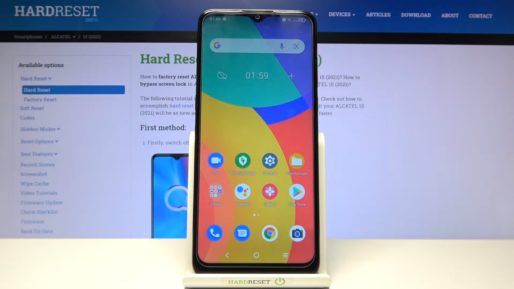Welcome, here I've got ALCATEL One S 2021 and I'm gonna show you how to change aspect ratio in the camera app at this device.